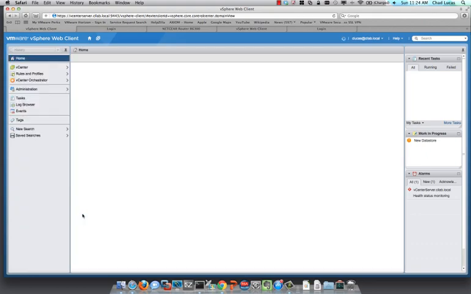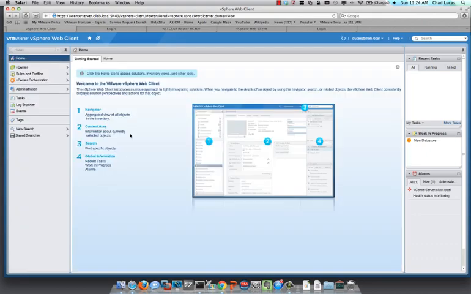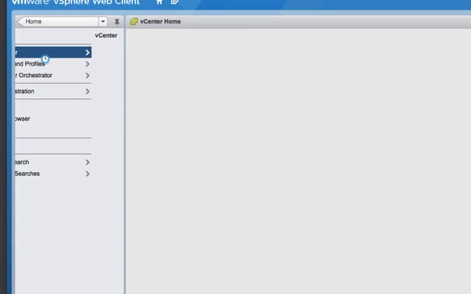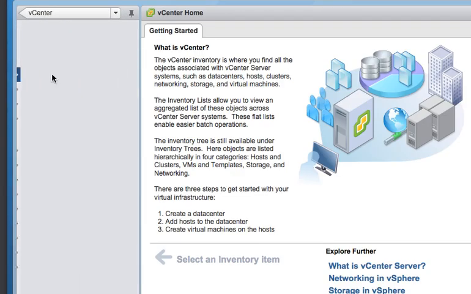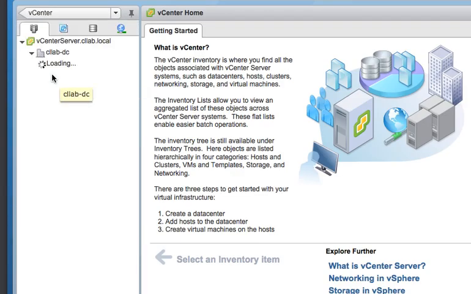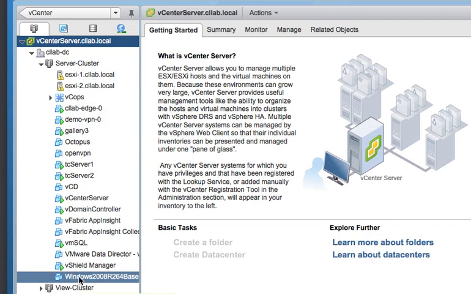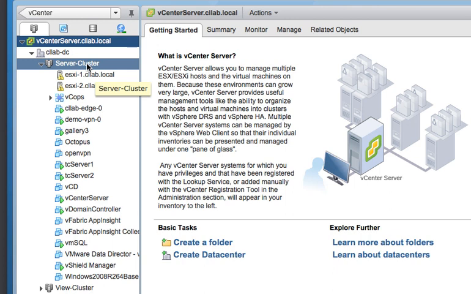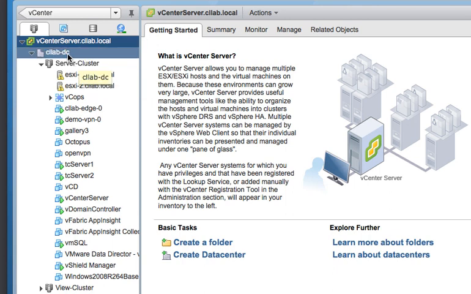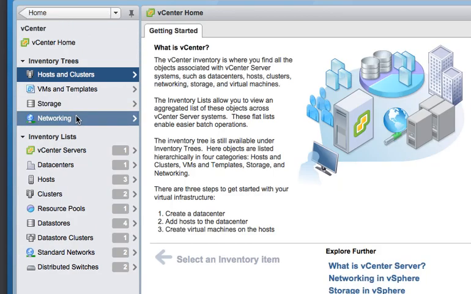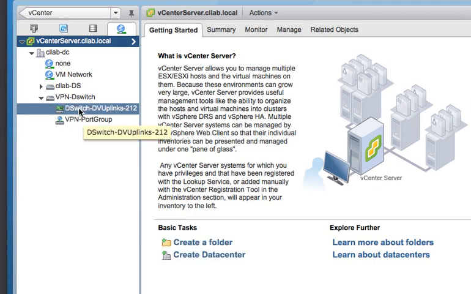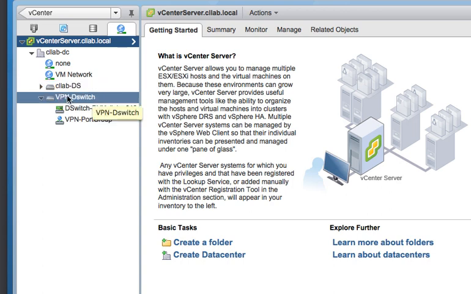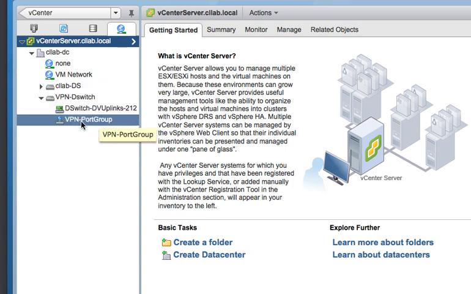What I'm going to show you here is just a few things I already have configured in preparation for this demo. First, you'll obviously need to have vShield Manager deployed in your environment. And as you can see, I have vShield Manager deployed as part of my server cluster in the CL Lab DC. The next thing I'm going to show you is that I've configured a distributed switch for this demo. I just named it VPN distributed switch, and I created a VPN port group as part of that distributed switch.